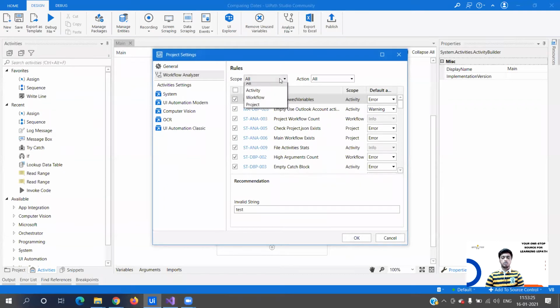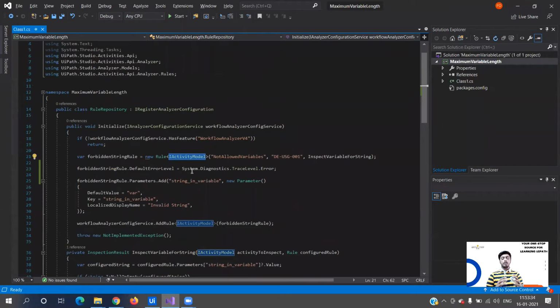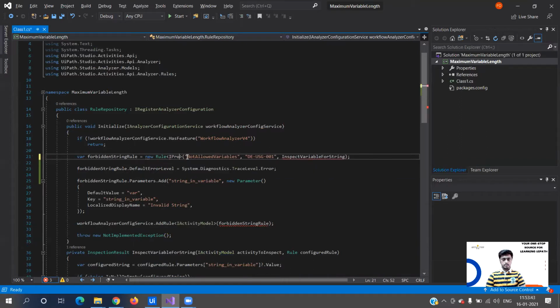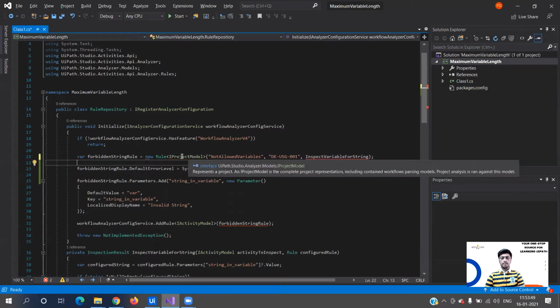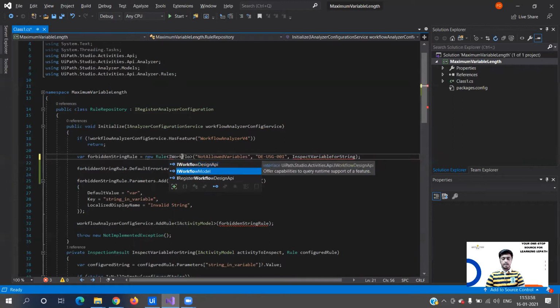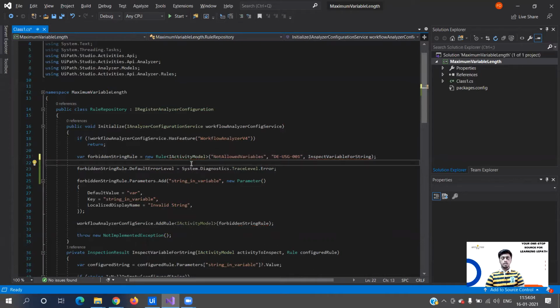Now if you see, the scope is at three levels: workflow, project, and activity. If I change this, I have to change the further part as well, but we can create it on whichever scope we want. If I want to create at project level, I'll type IProjectModel. Now you see my error is gone. UiPath.Studio.Analyzer.Models, and this is a project model. I can even do it as IWorkflowModel as well. But I have kept it at activity. So these are the three options: at activity level, at workflow level, or at project level.